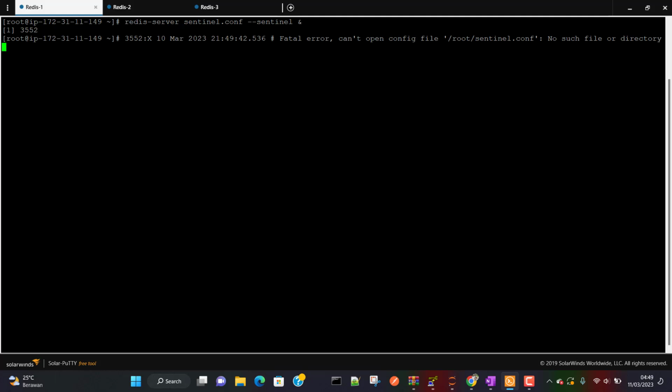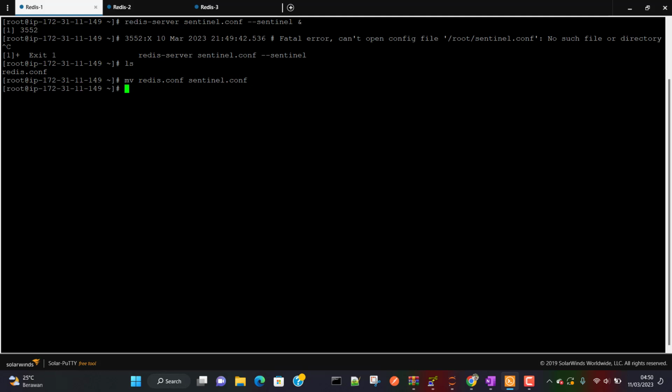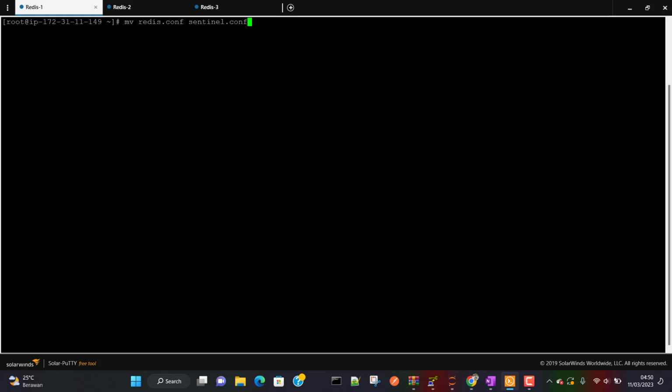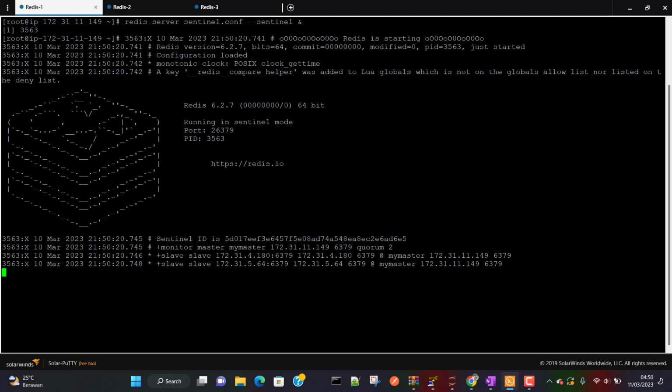Here you can see we are getting an error: can't open config file sentinel.conf. Let me see what is wrong here. Oh yeah, sorry, I just made a mistake. This file should be called sentinel.conf, not redis.conf. Let me rename it to sentinel.conf. Okay, we are going to run this command again. Now we can see Sentinel has started on server 1.